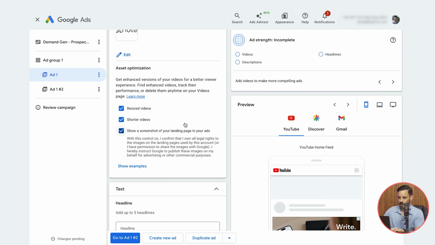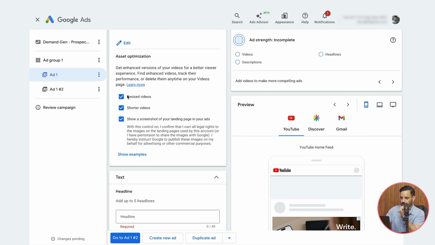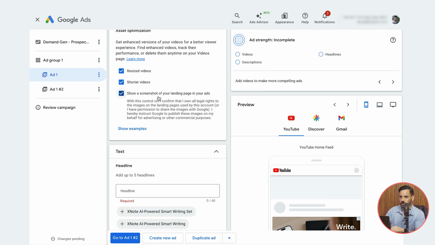Thanks, Google. Asset optimization: resized videos, shorter videos, and screenshots of your landing page in your ads. All of these can work fine and are very useful, seeing as at the beginning stages, we are just going to use our Meta ads creative. We might not have repurposed it for the ideal sizes and time lengths on Google. We're going to do an initial test just with Meta ads creative as is. So it's good to leave asset optimization switched on for this.